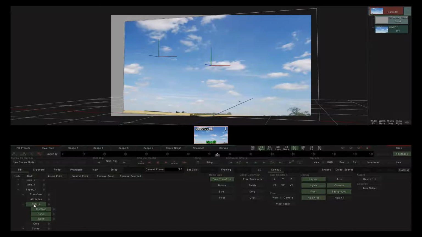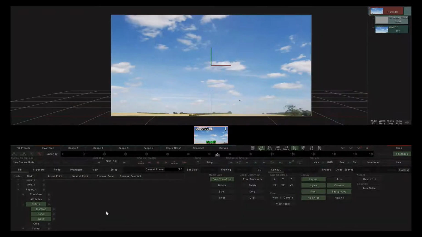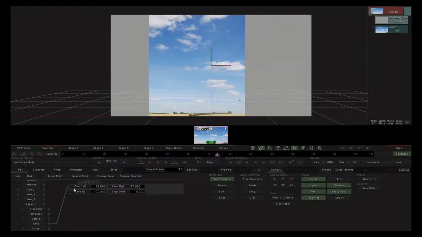Let's get back to something a little more ordinary. Crop, as you'd expect, just crops the layer. Strictly speaking, it crops the alpha channel of the layer. So if this layer had an alpha channel, then by default the area inside the alpha channel will be keyed over the background. The area outside would just see the background or the other layers behind.